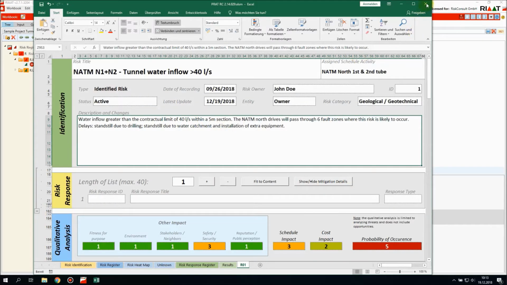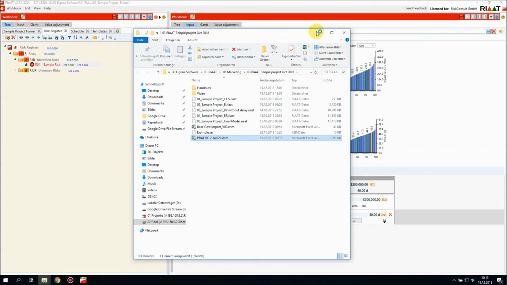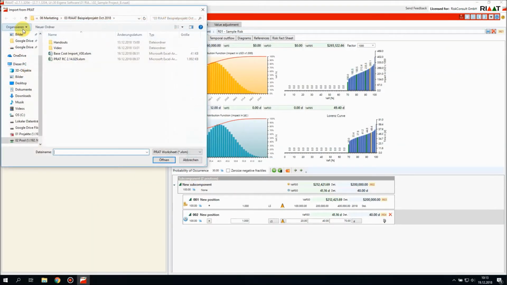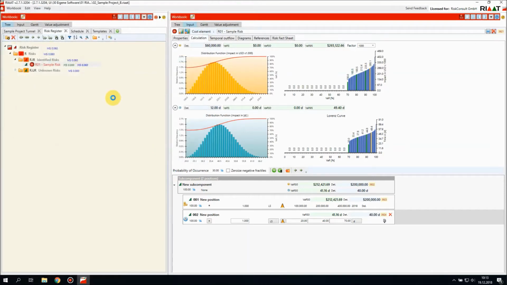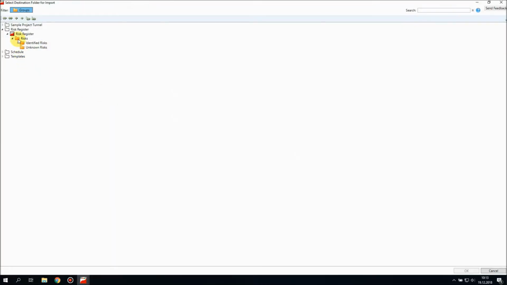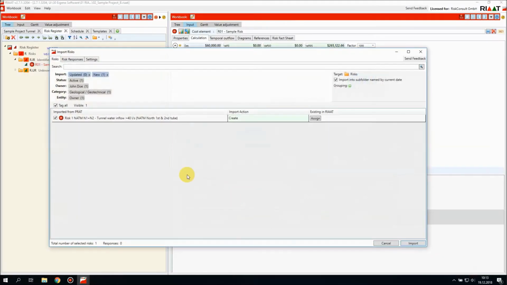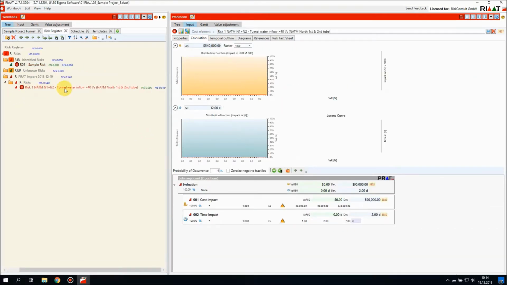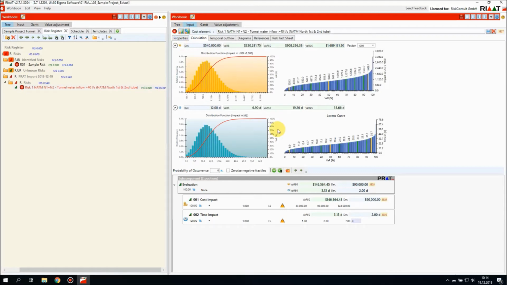And we can take these risk fact sheets, and I will close it again, and import it into RIAAT by clicking Workbook, Import from PRAT, select a PRAT file that you want to import, select the folder where you want to put it, and then you have this interface where you can say import, and you will have your risk ready here. Simulate, and this is the same result that we get in the Excel file PRAT. You can see there's an indication that this risk was actually imported from PRAT.